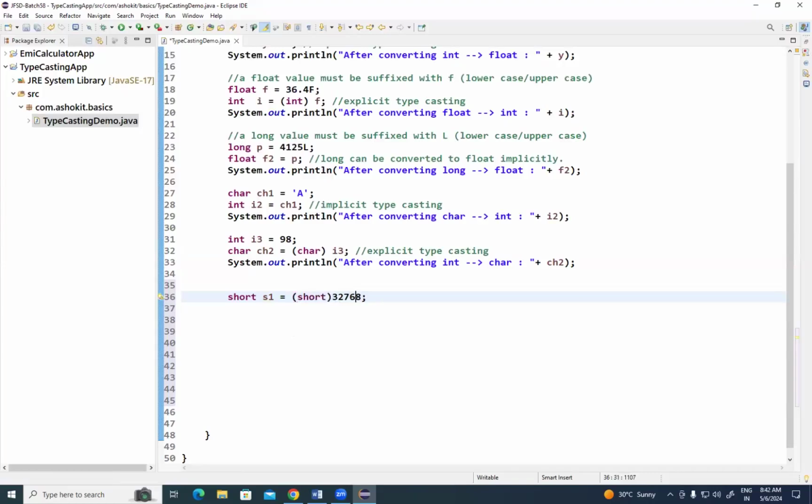Tell me, if I print S1, could you tell me what's the output? Minus 32768. Could you tell me what's the output?